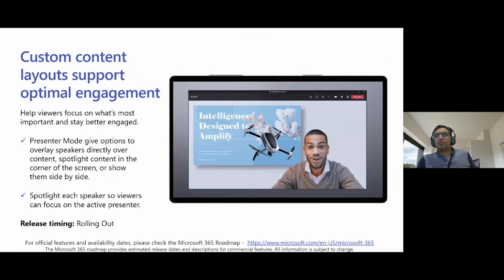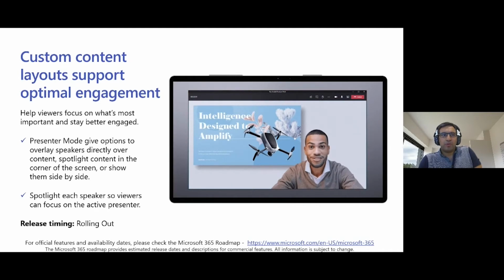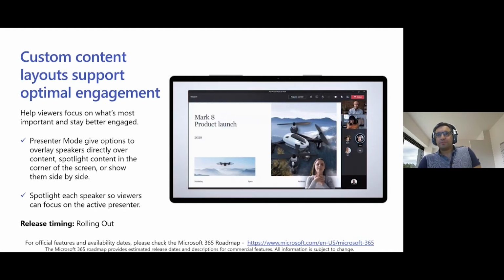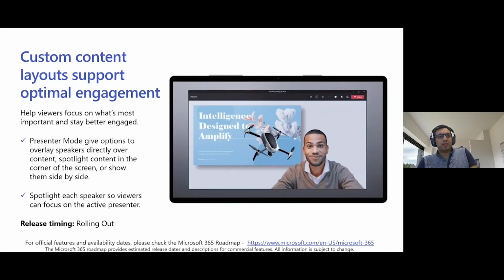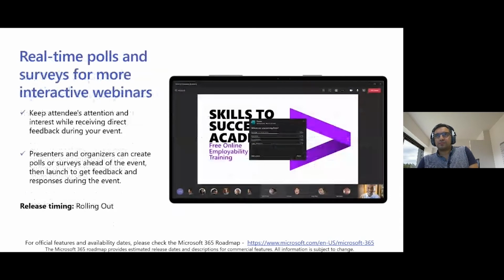We touched on some of these already, but some of the new layouts and presenter modes, etc., are available in these webinar sessions as well. That gives them a much more inclusive and controlled experience from a presenter point of view. You've got real-time polls and surveys for much more interactive webinars. As good as these sessions are, where we're just talking at you, having user feedback and interaction makes for a much better session for everybody in most experiences.